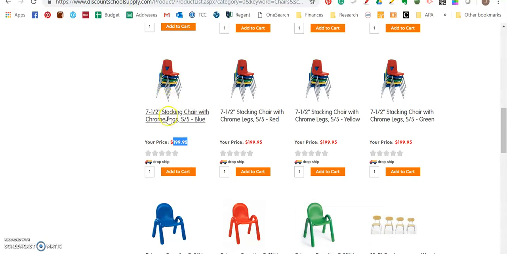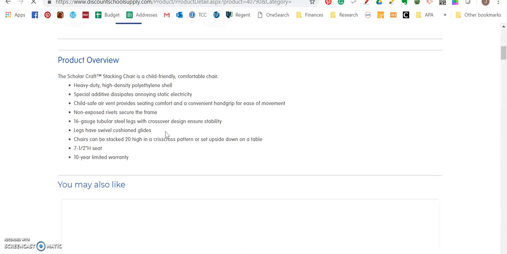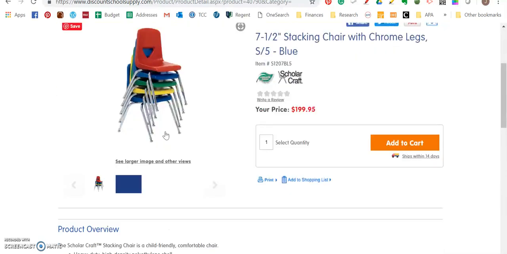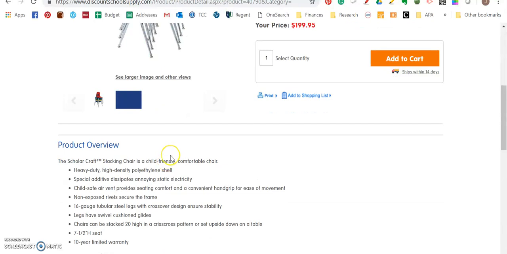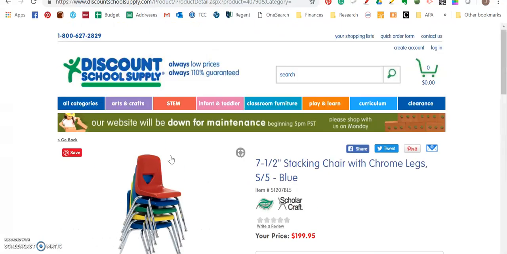Wait, those are not 7 chairs. Those are 7.5. I think there's 5 chairs there. Let's check it out real quick. How many do we get here? We're going to assume there's 5. 7.5 stacking chairs with chrome legs. We're going to assume there's 5 here. Yes, so for time, we're going to assume there's 5.